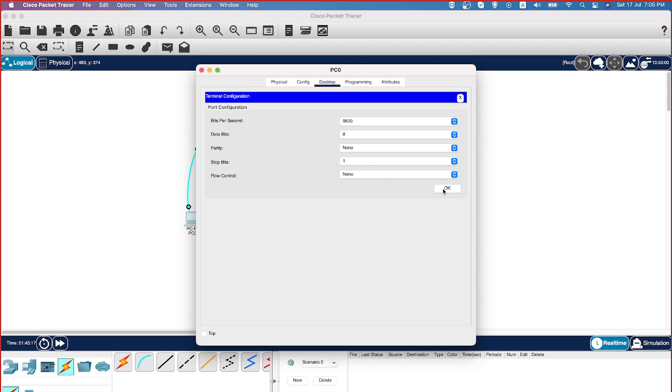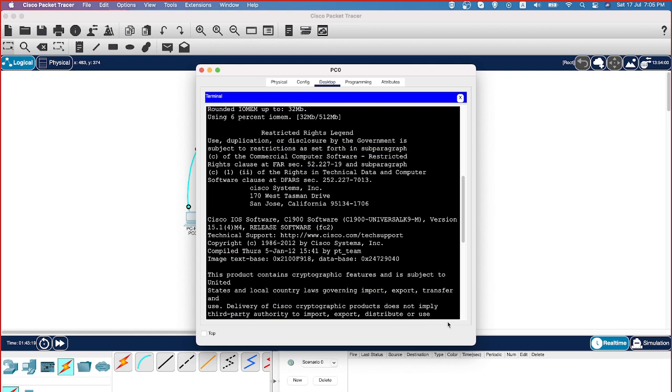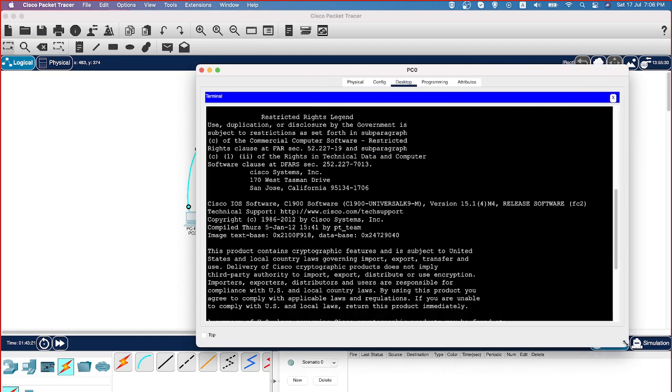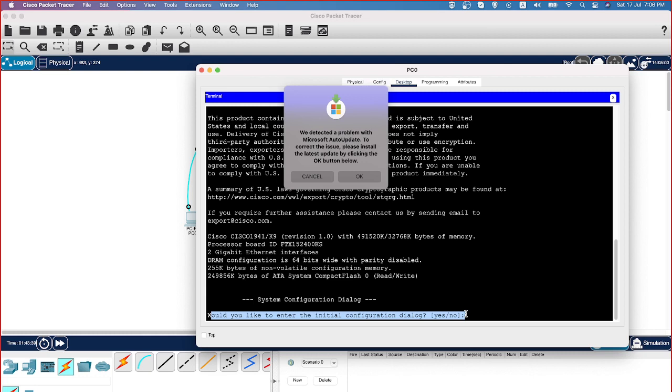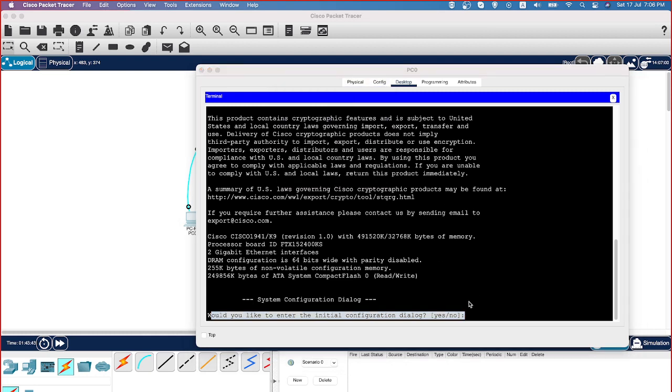Once I say okay, you can see that the text is coming up, right? So I think someone got the same script. Can you see the system configuration dialog? When there is no configuration, the system will ask you a set of questions, a kind of wizard. Stage by stage, a set of questions will be asked. By answering those questions, you will be able to do minimal configuration on it. So if you want to go with the wizard, you can.